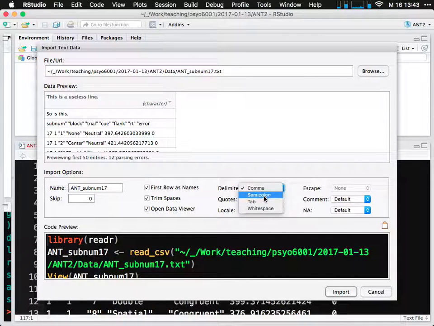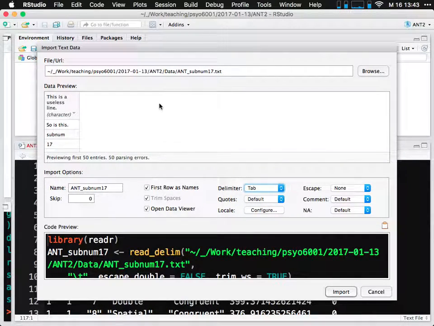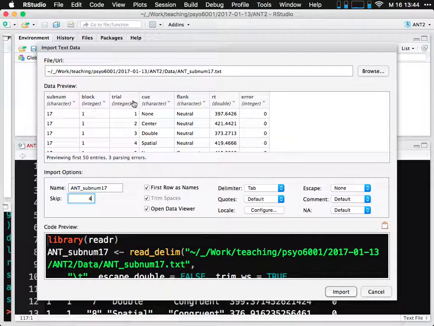We have to tell it the delimiter is a tab, but it's still not looking good. Skip. That's a good option here. There's one, two. If I say skip equals two, what happens? It seems that I need to put the number of actual lines to skip. So there's four lines. There's a line with something on it, then a blank line, then a line with something on it, then a blank line, and then the header. So that's four in total. And there we go. I start getting the right header.